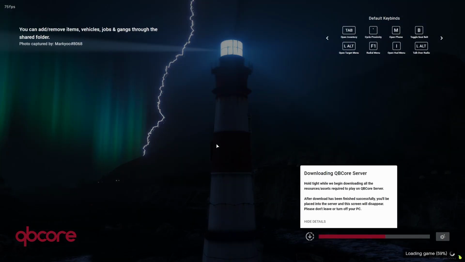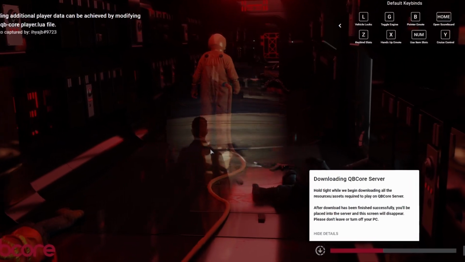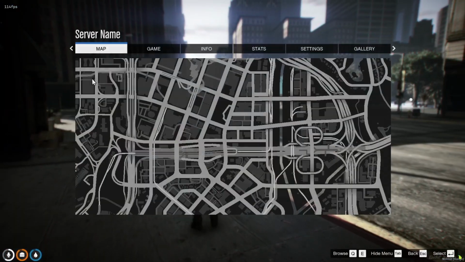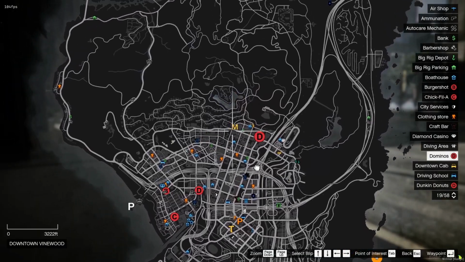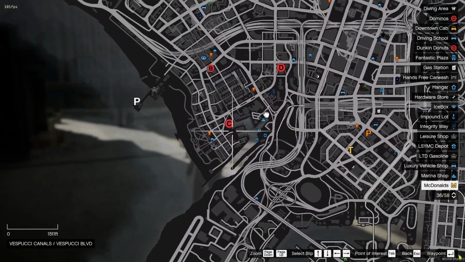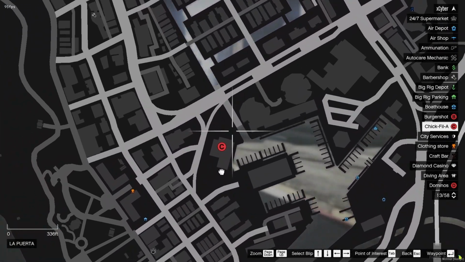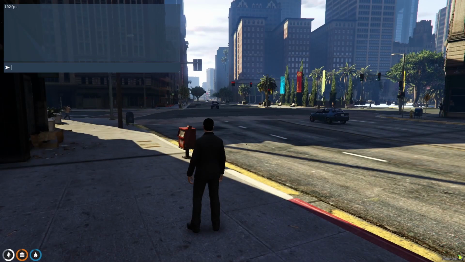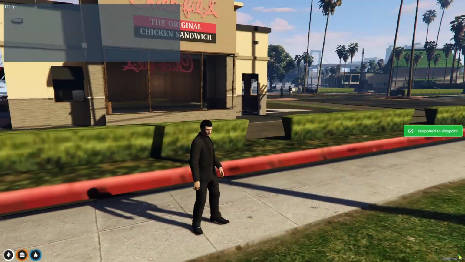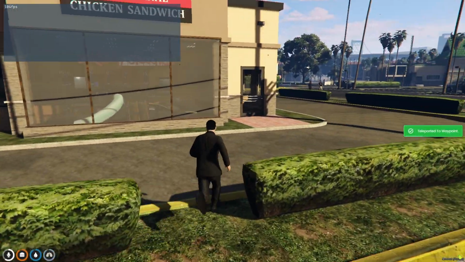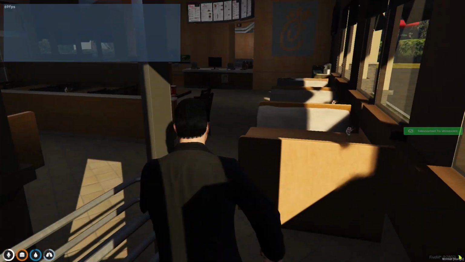And I'll be right back with you guys as soon as I'm loaded in. Okay. Now that we are back in, we should see all the blips. You can obviously change these. But for now, we'll go over to the Chick-fil-A. Teleport on over to our waypoint. We'll head inside.